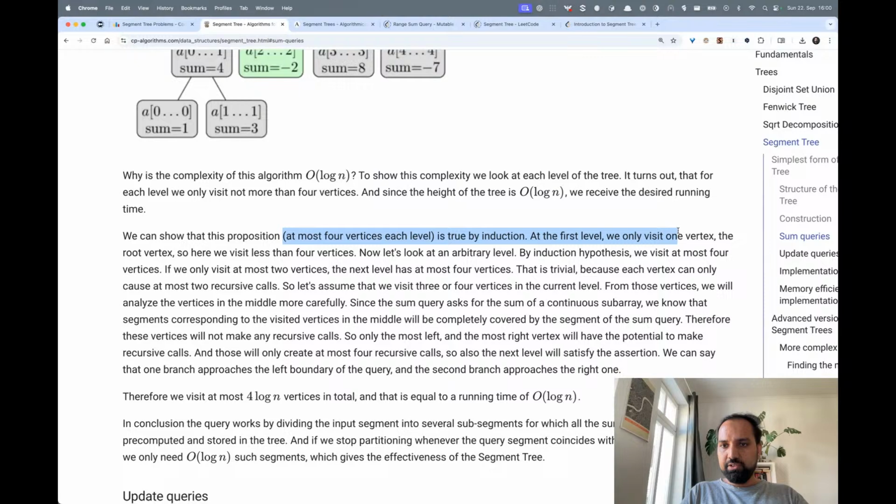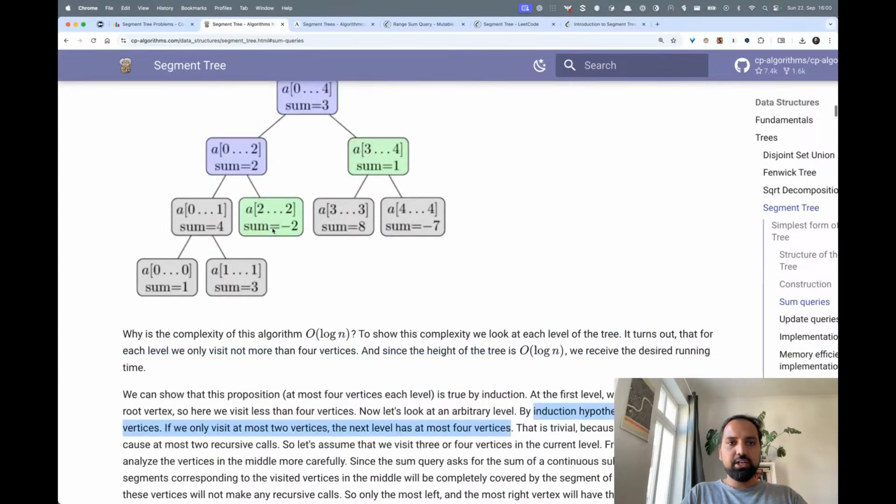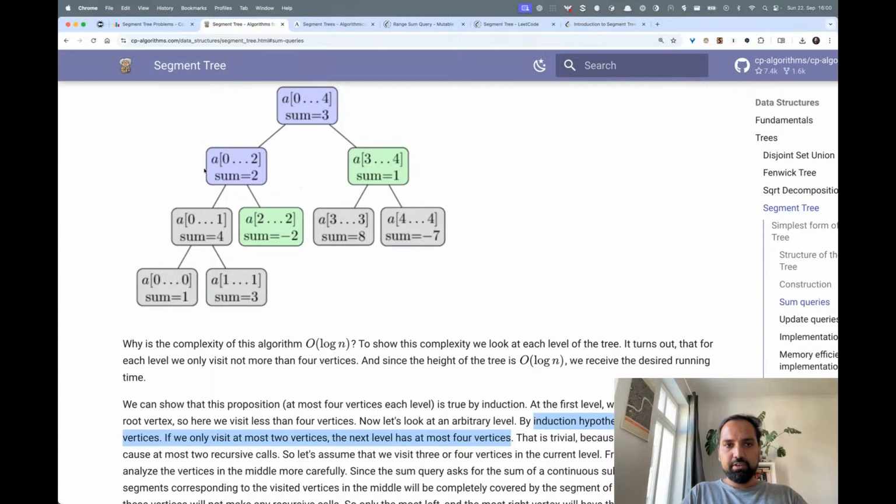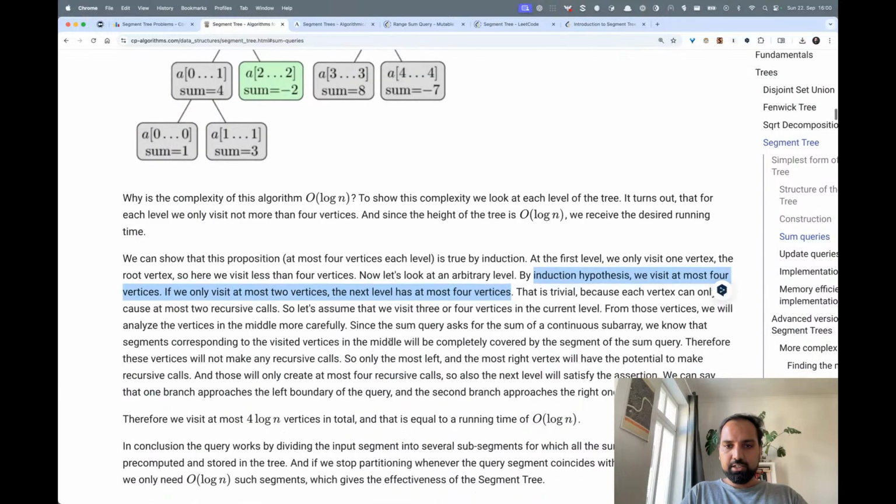At the first level, we only visit one vertex, the root vertex, so here we visit less than 4 vertices. Now let's look at an arbitrary level. By the induction hypothesis, we visit at most 4 vertices. If we only visit at most 2 vertices, the next level has at most 4 vertices. Okay, this is trivial. Is that what you're saying? If this level has 2, then the next one has 4. If this one has 4, the next one has 8, etc.